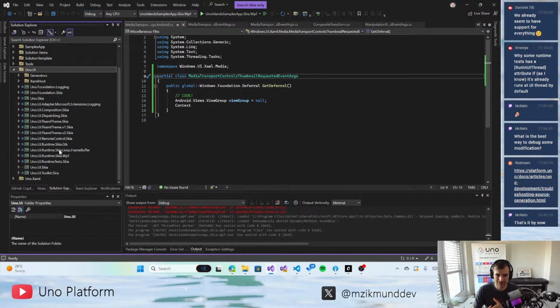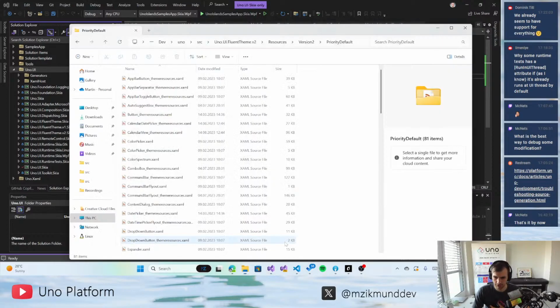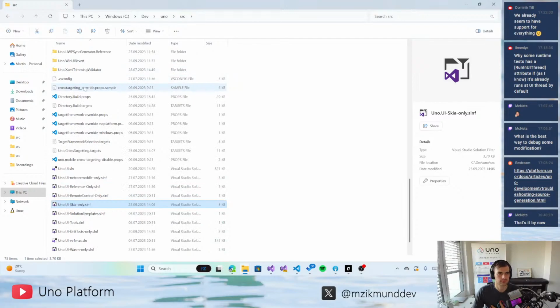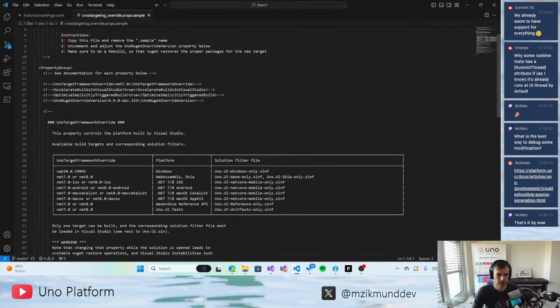WebAssembly and Skia targets don't have a specific target platform moniker. If we go here, you can see that we have a platform moniker for iOS, for Android, for Mac Catalyst, for macOS, and for Windows UWP. But WebAssembly and Skia have the same target platform override. So they are considered the same thing, so to speak. But at runtime, Uno Platform then picks the right implementation. So whether you're targeting WebAssembly, it will pick WebAssembly. If you're targeting Skia, it will pick Skia.